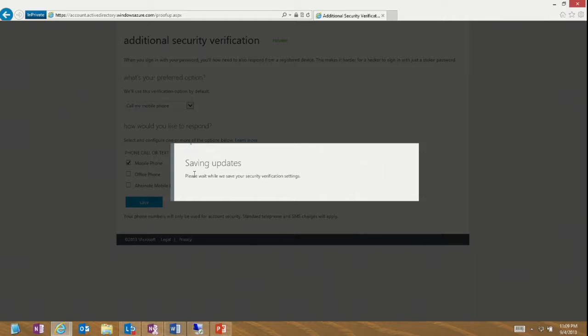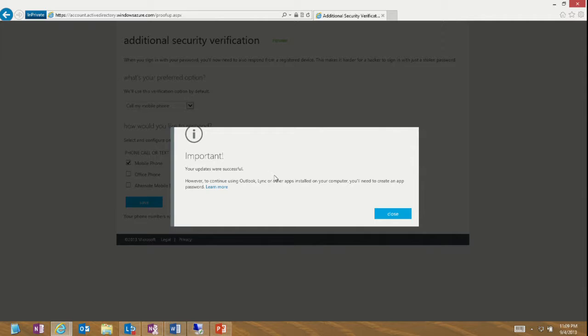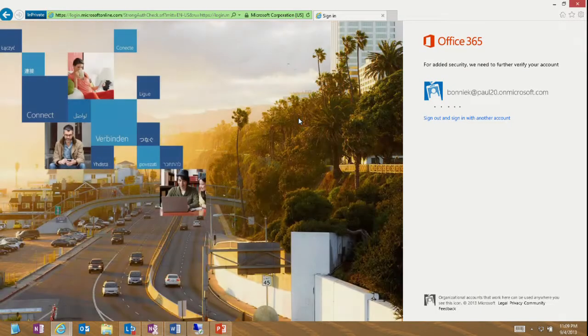So that's it. So now, anytime that Bonnie K logs in, she's got to take a phone call and press the pound key. So let's save these updates. Let's do that, and then I'll show you how you can set up the mobile app, which I've got my trusty mobile device over here. Your updates were successful, and it's noting that I'll need to create an app password. We might do that as well if we have time.